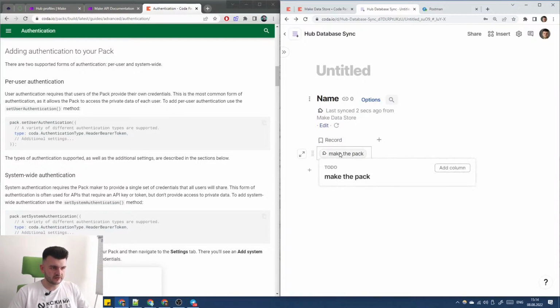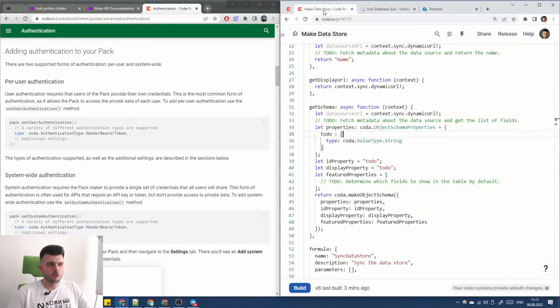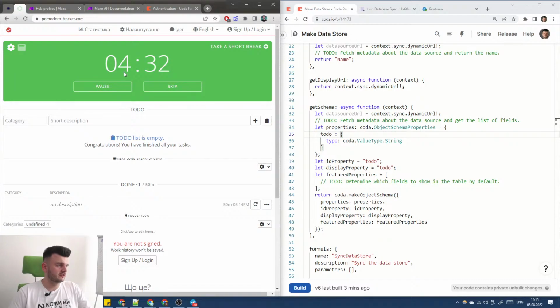Yeah, there's our record with a to-do field, which has make the pack. So our sync table kinda works with some test data. Now we're gonna build it after a 5-minute break.